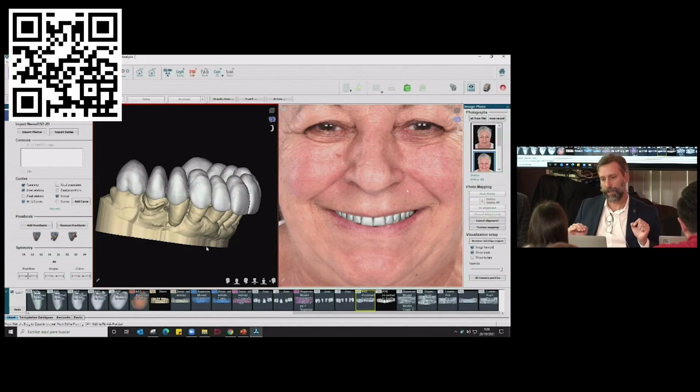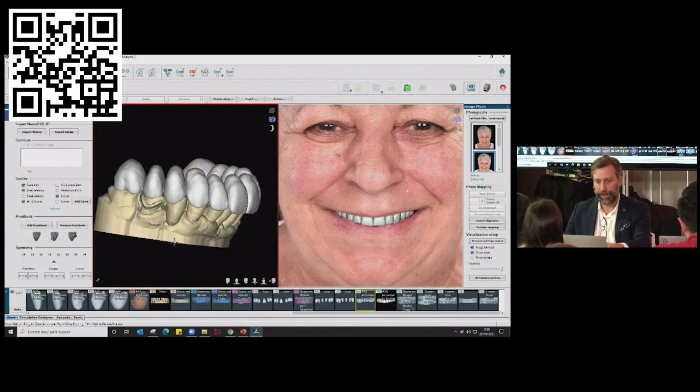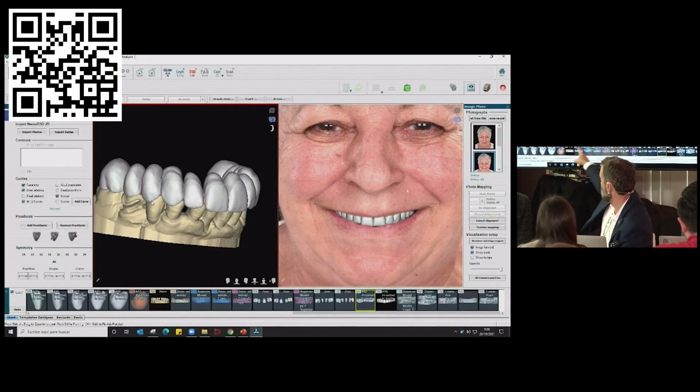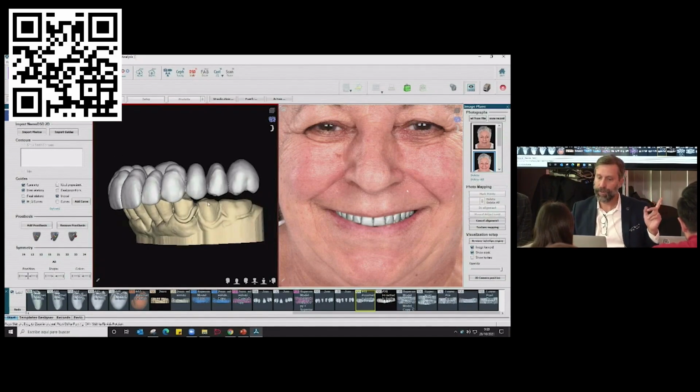But we still have to do something because we have to adjust a little bit. So I will adjust the right side on the lower, and here was too far. If I adapt the upper to her current lower here, I'm going to have to bring the occlusal plane too much down, and we will impact the aesthetics considerably.